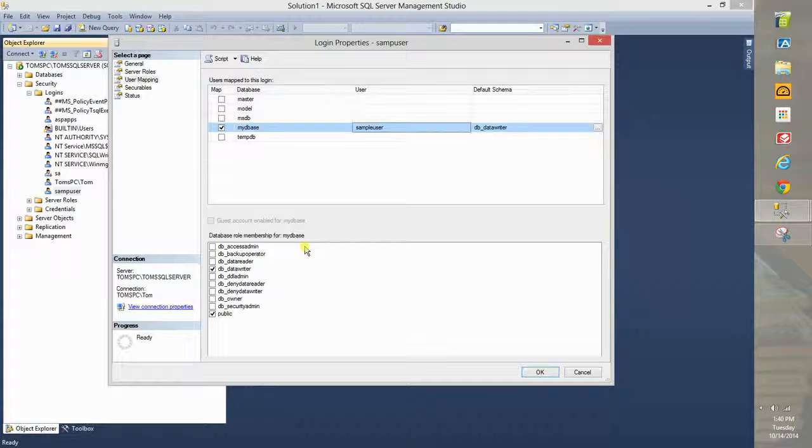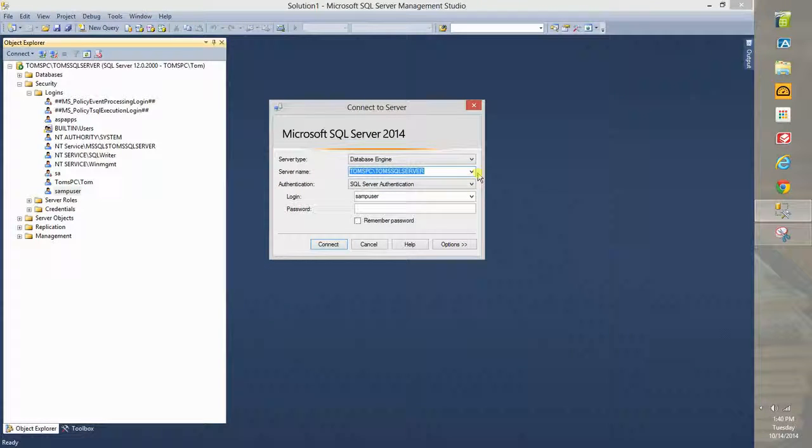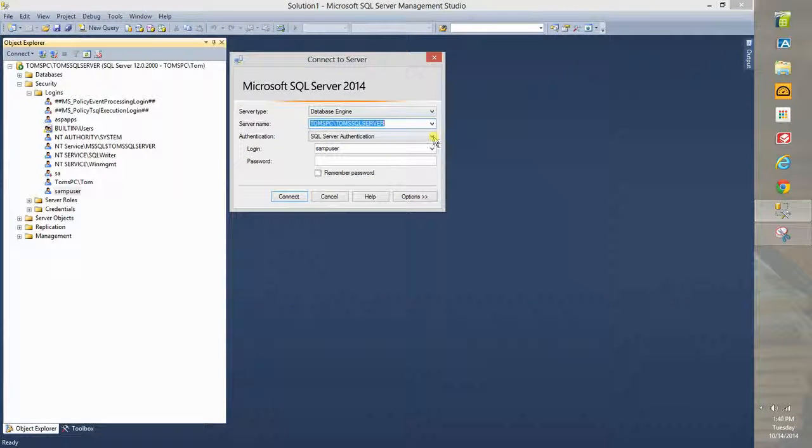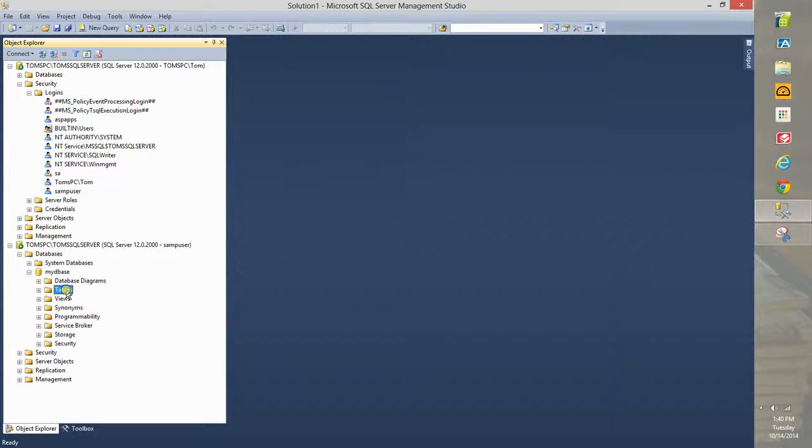And database role membership for my DBase. There you go. Click OK. There you go. Now click this and SAMP user. Now type the password. Admin. Click connect, and now you can actually connect. Okay. There it is. Now here within databases, you've got access, you see, tables. So click tables, right click and choose new table.